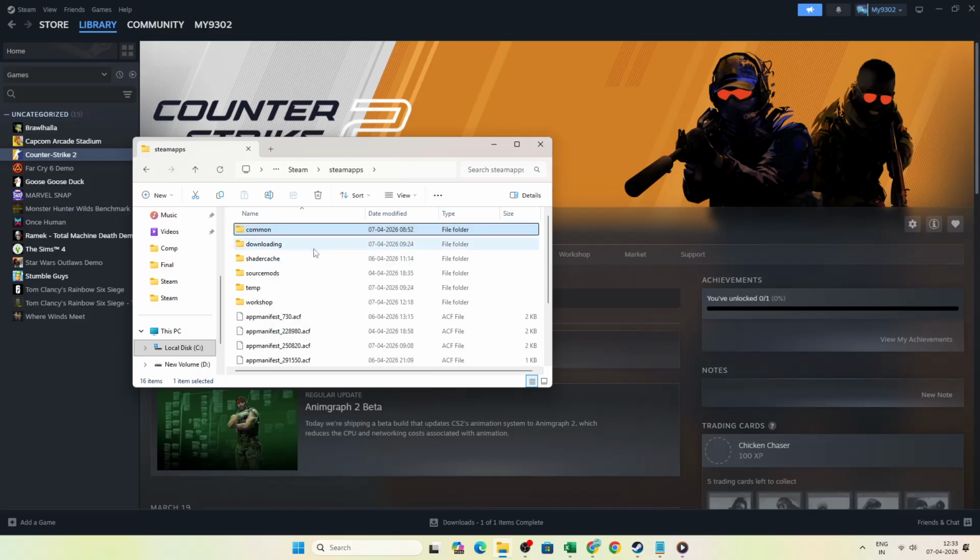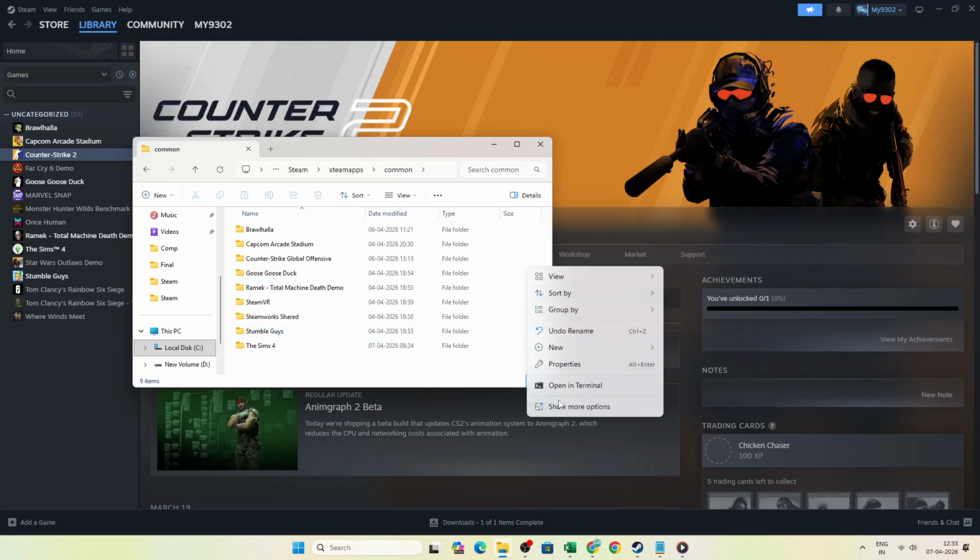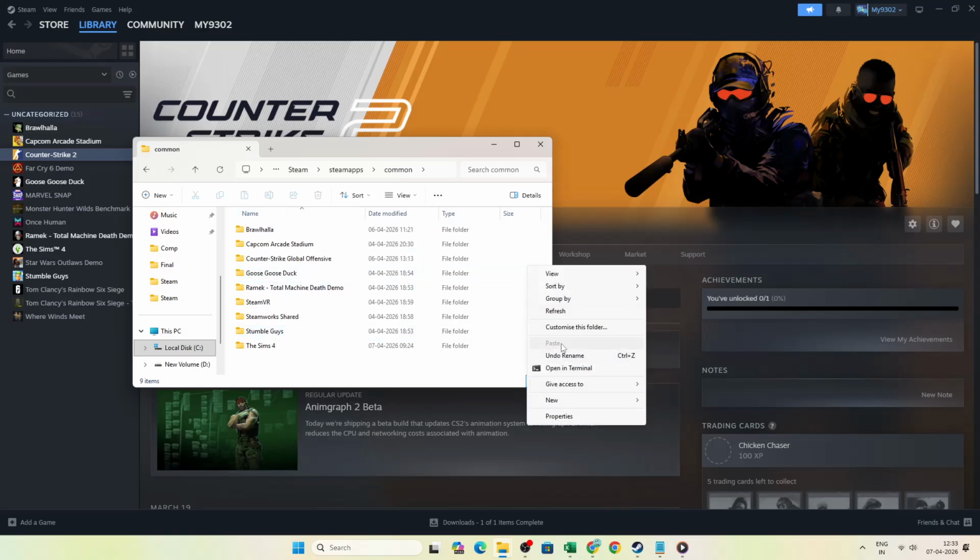On the new computer, plug in the drive and paste that game folder into the same location: Local Disk C, Program Files x86, Steam, Steam Apps, Common. If you use a different Steam library location, paste it into that library's Steam Apps, then open Common folder instead.